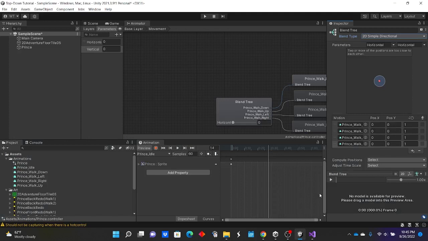Okay, so after switching to 2D simple directional, the next thing you need to do is make sure one of the parameters is for horizontal and the other for vertical. And down here in the positions, we're going to do as follows. For down, set the position Y to -1. For up, set it to +1. Pretty sure this is left, so yep, that's going to be -1, and right is 1.